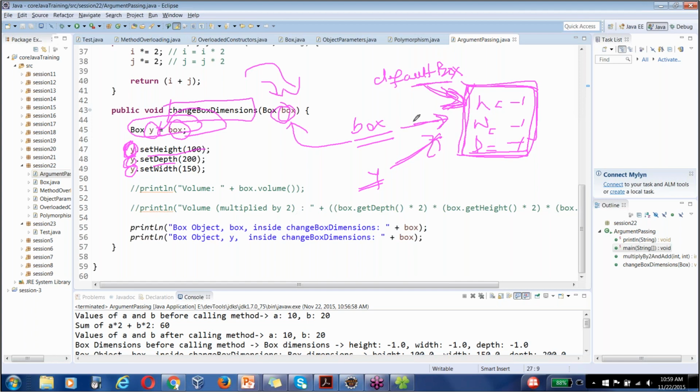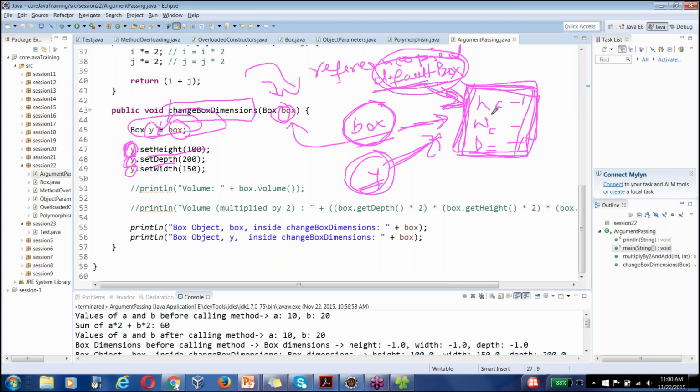So whenever we pass an object to a method, the reference is copied. That is why all these are pointing to the same memory location. So whenever we make changes to any of these values, the instance variables, through any of these references, that will be reflected in all three.